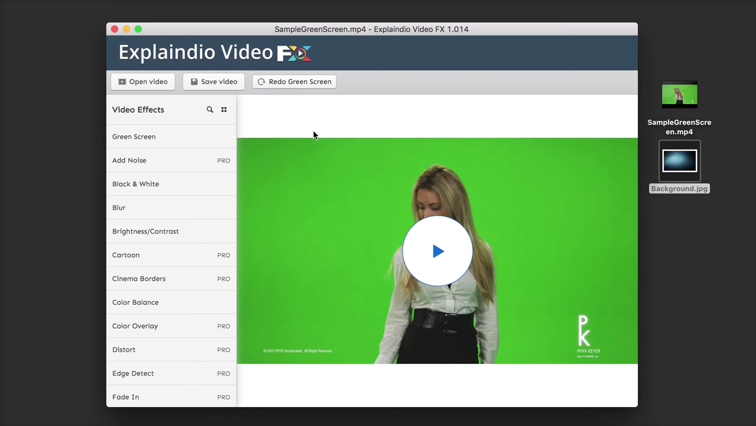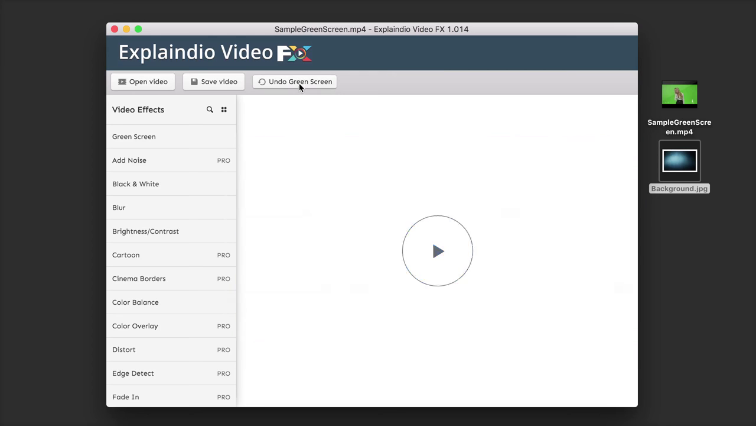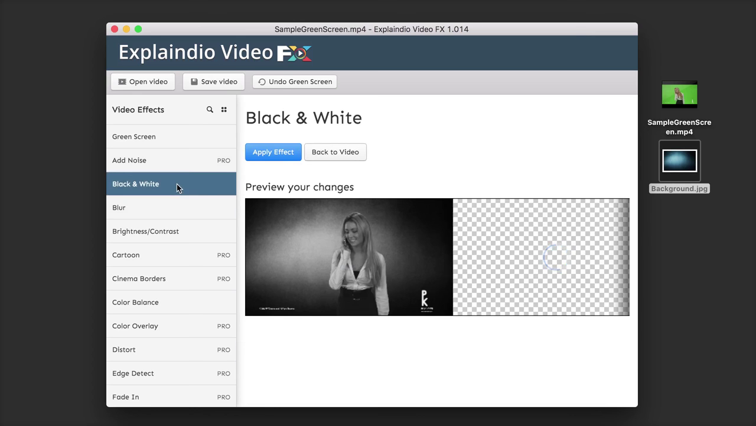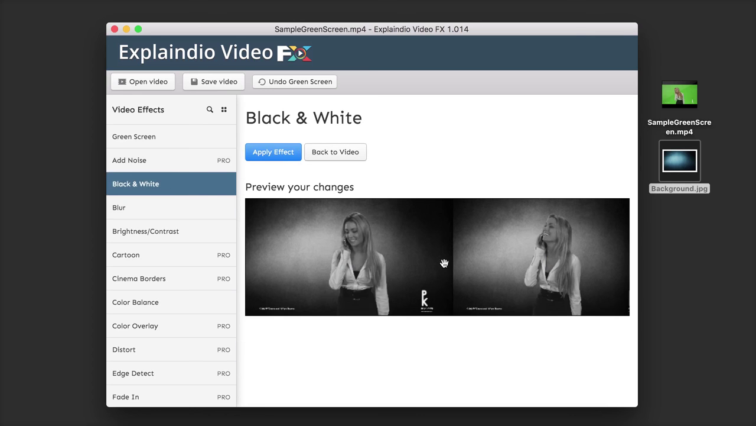Now, I can also redo the green screen by clicking on it again, and there it will give us back the green screen effect that we added. Now, we can go through here and we can add more effects if we would like. By simply clicking on these, like black and white for example, it will show us a preview of what that looks like, and we can either apply that effect or go back to the video.